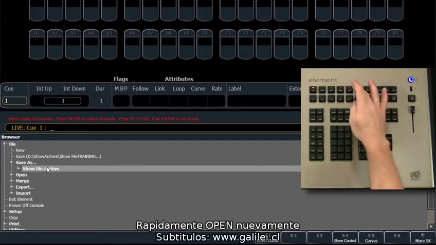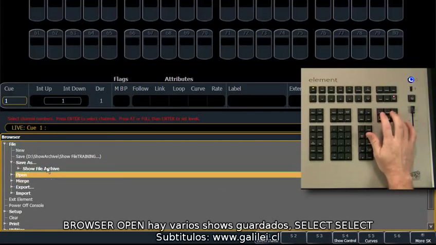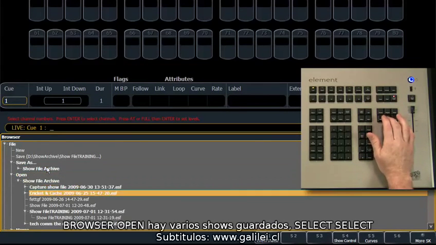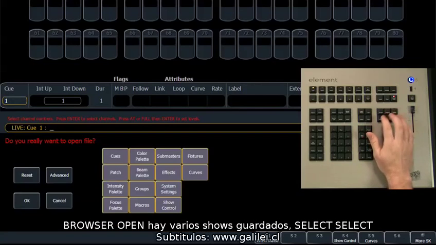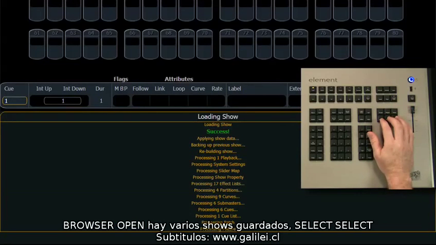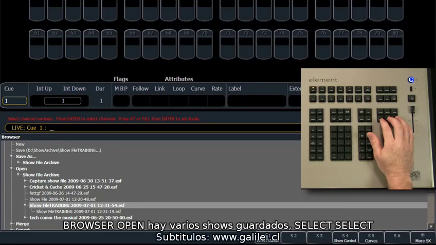Quick look at opening one more time. Browser, open, and here's a variety of shows on this console already. So in this case, we're going to open the one we were just working with again and select, and so we're back where we left off.